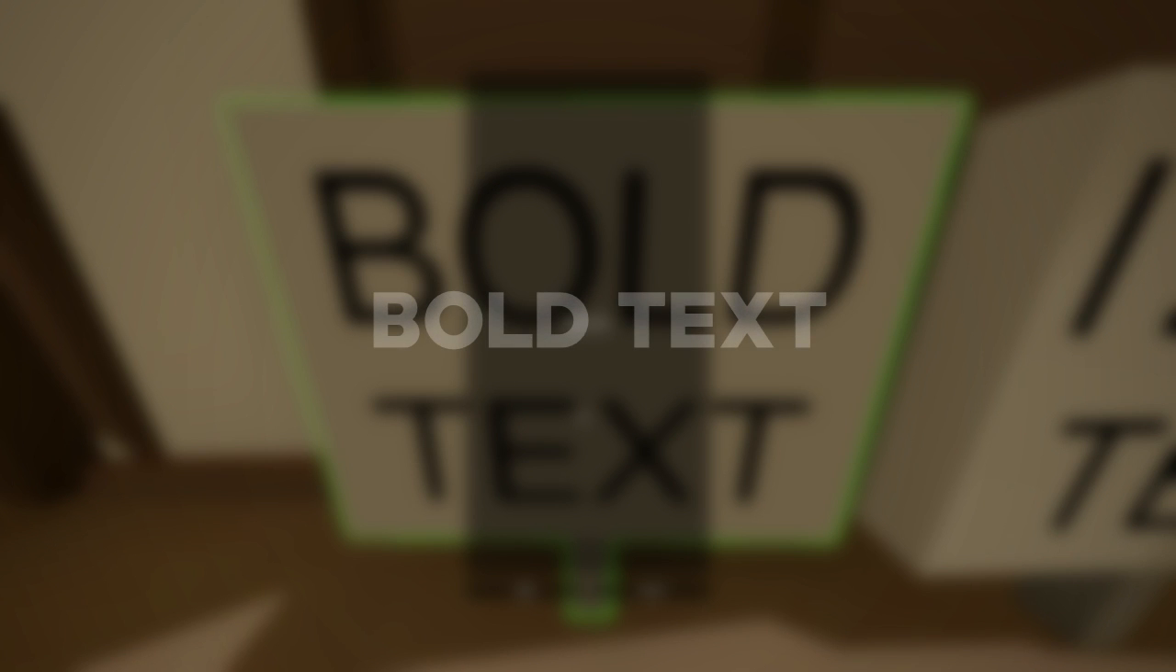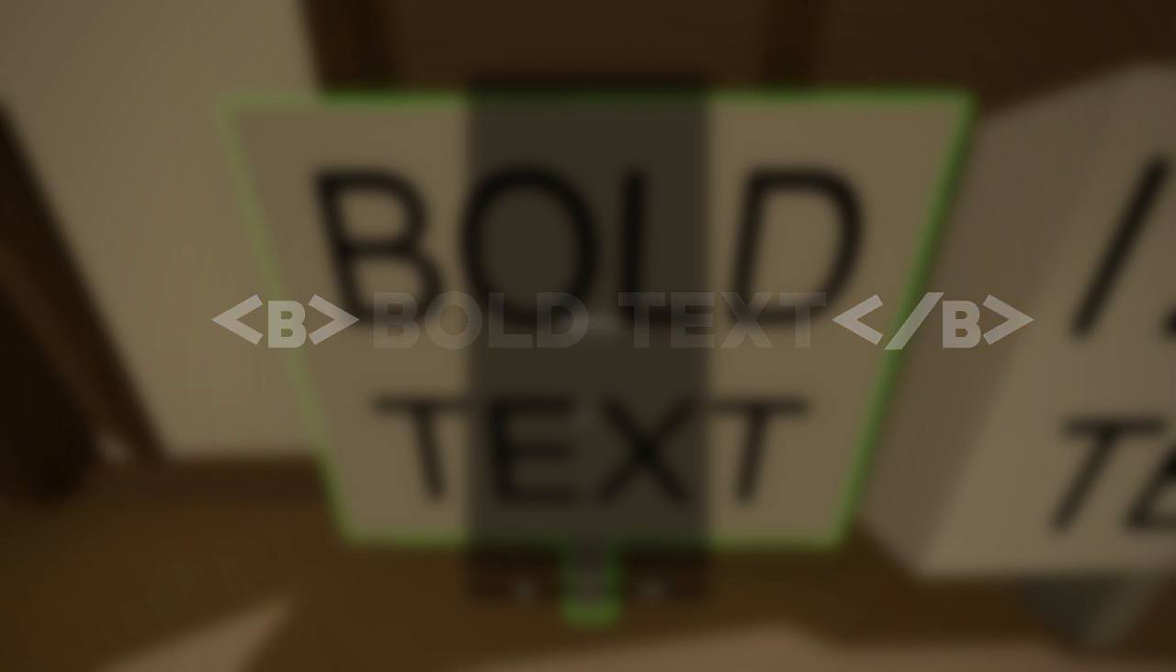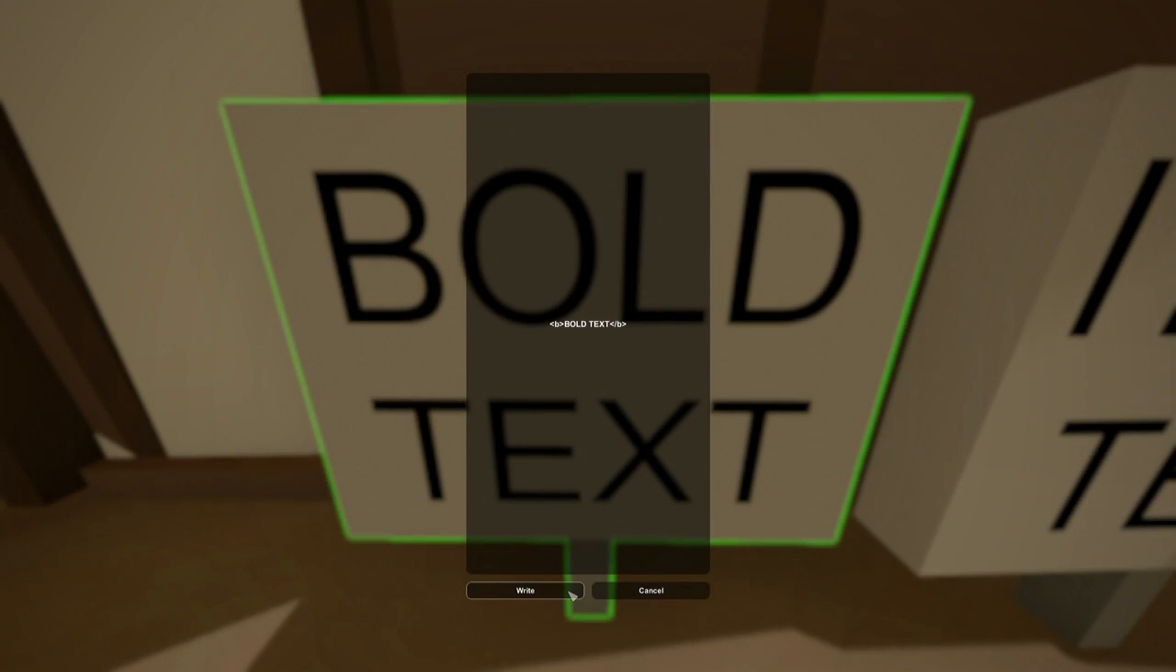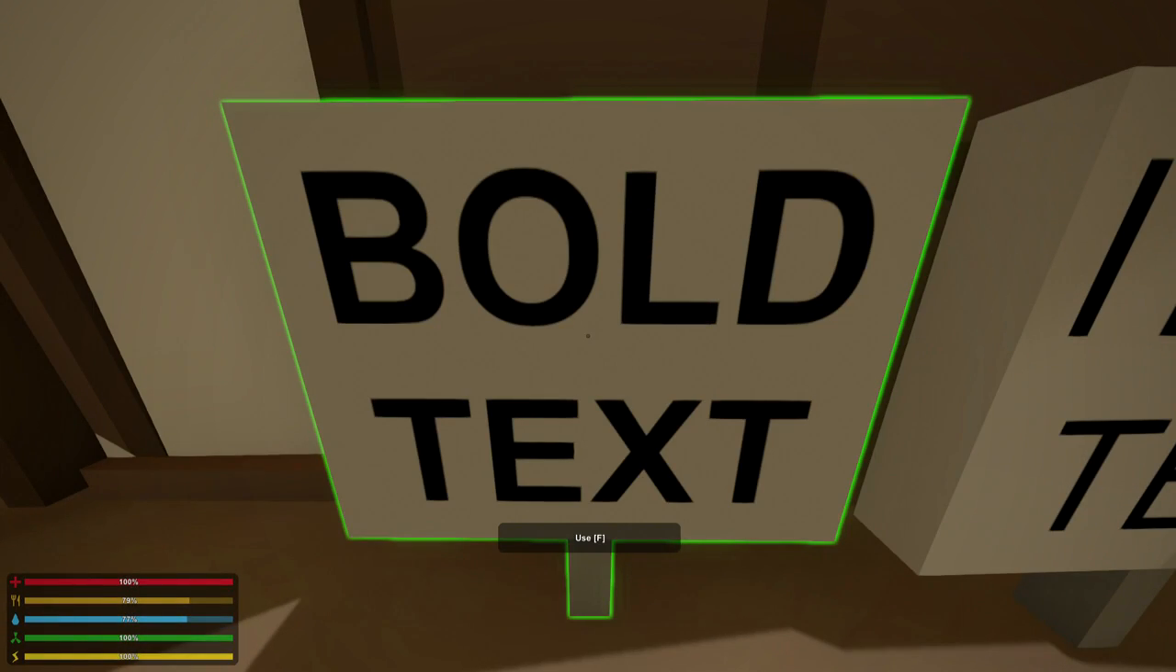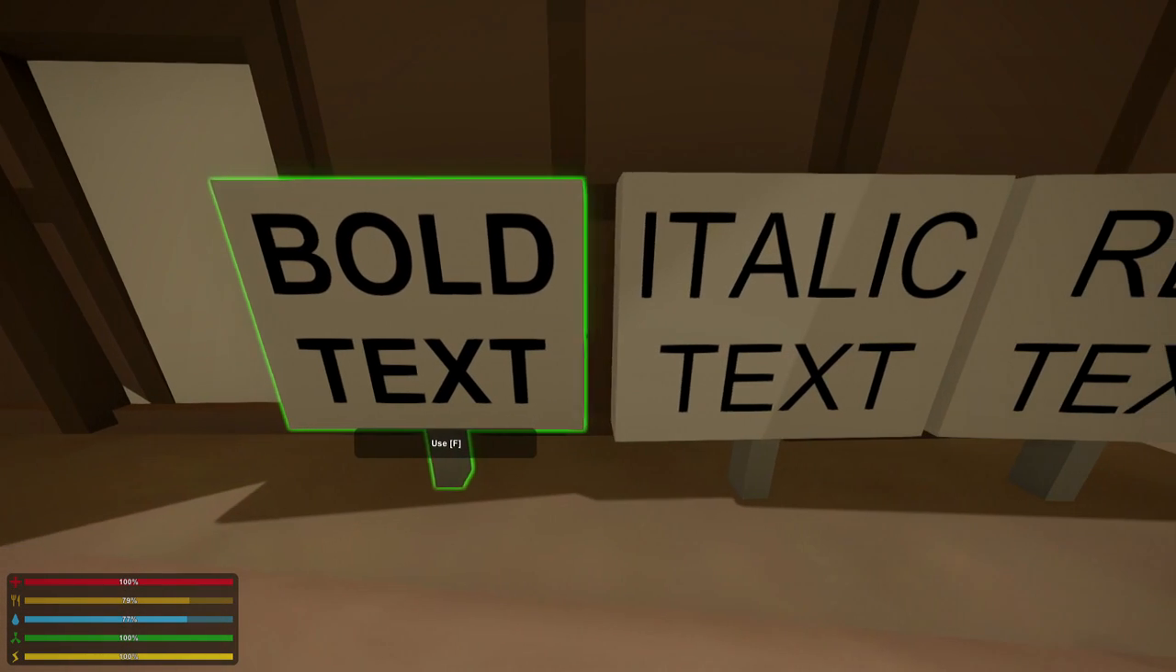For bold text, add a less than sign, the letter B, and a greater than sign before your sentence, and then add the same thing except with a slash in front of the letter B after the sentence. Almost all basic HTML tags will utilize this whole less than or greater than symbol with a slash on the ending point, so be sure to get used to it.